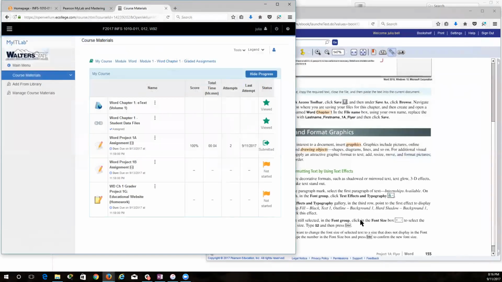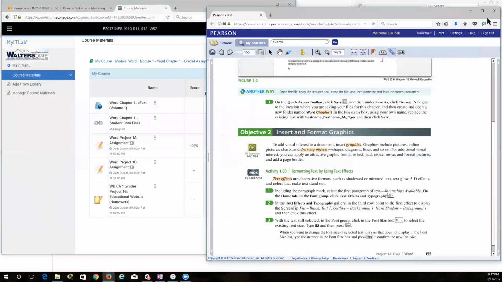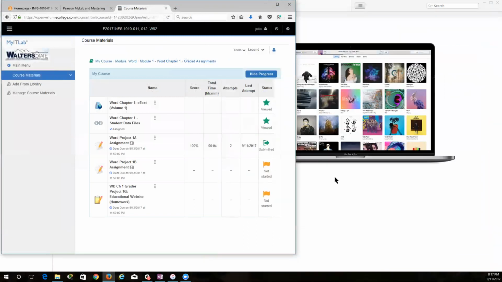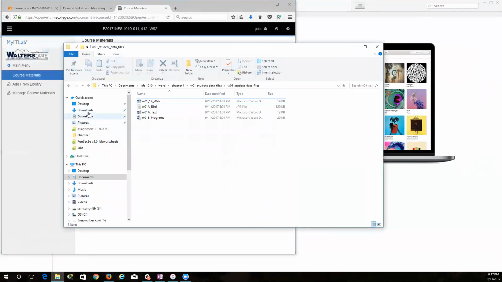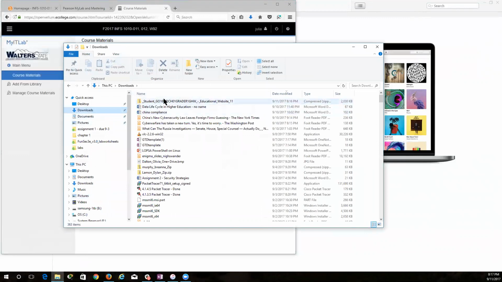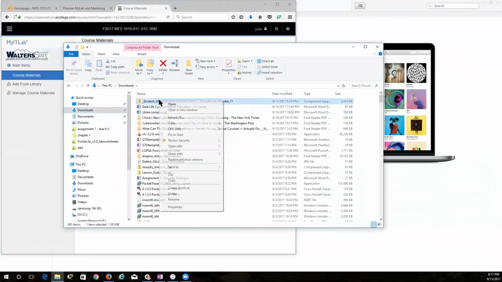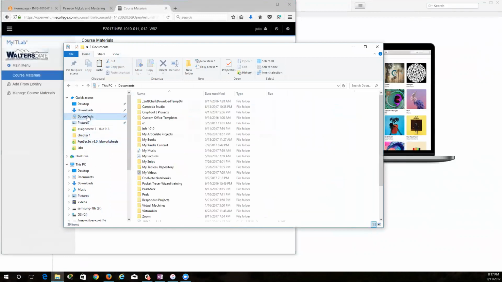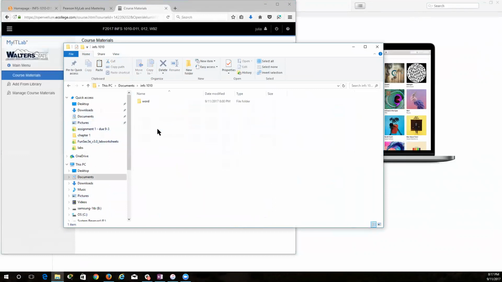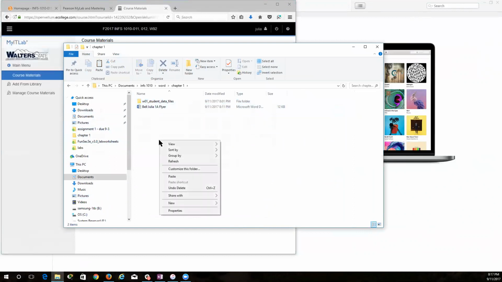All right, now what I need to do, I can get rid of the ebook because I'm not using that right now. What we need to do is go get those files. File folder, let's go to downloads, and let's just go ahead and get this and move it. I'm going to right click and cut it, and I'm going to put it under documents. Remember what we said? There's our course. Double click. Word is good. This is still chapter 1, and I'm going to paste it right here.